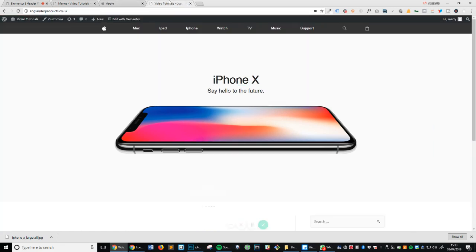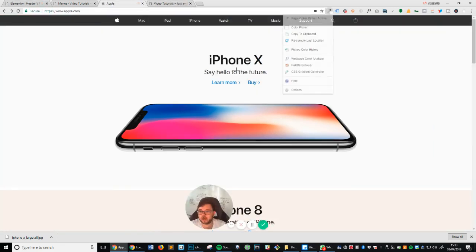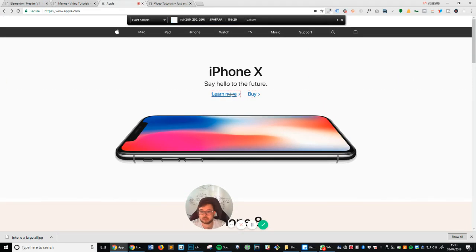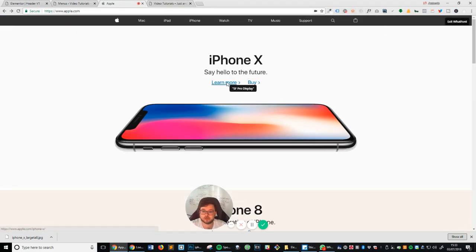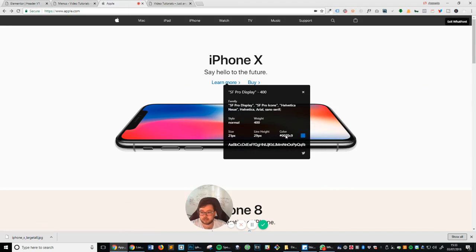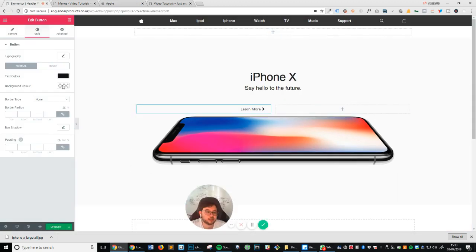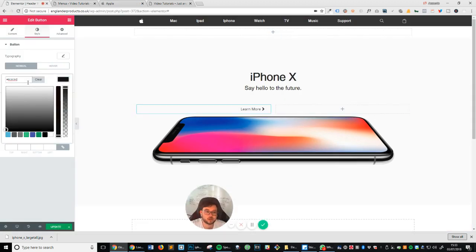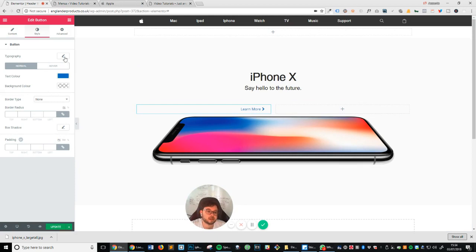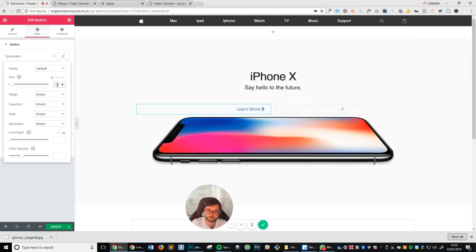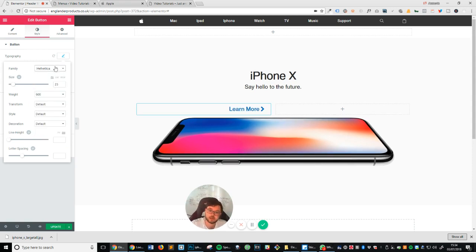Okay, let's get the exact color of that as well, which is, it's probably better to use the font tool. And this is the color. We're going to copy that, and change the text color to this. The weight looks a little thicker, so let's change that to 600. Let's change that to Helvetica.